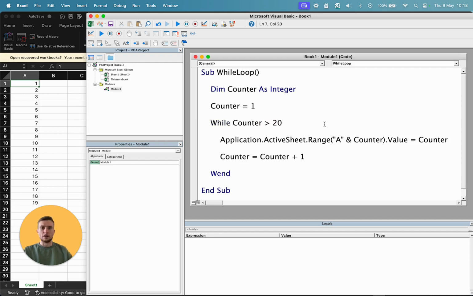So let's say while counter is greater than 20, and we'll start it at 30. And instead of counter = counter + 1, we'll do counter = counter - 1. Remember, again, if we'd left that as plus and we started at 30 and had our test as greater than 20, it would have always been true. So we'd have just written down and down and down our spreadsheet until infinity.